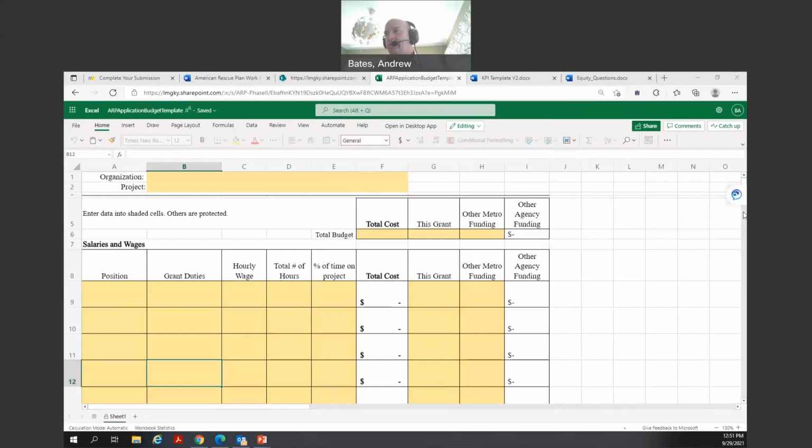Here is the budget on the screen. And as you can see, there are columns for the total project cost as well as the amount of funding that will be contributed by this grant project. So if the grant funding that you are applying for will be supplemented by other sources, then you will list those as well. If this grant will pay for all of the costs of the project, then the total cost column and the column for this grant will be the same.